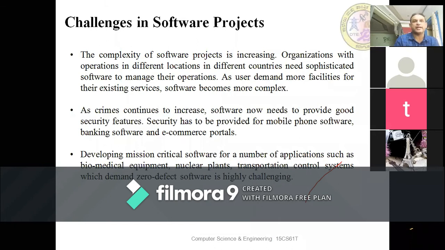Nuclear plants, transportation control systems, for example your railway or your flights. A small mistake can make a big blunder. When a flight is landing and another is taking off, a small mistake may collide your flights or trains. All these applications require zero defect, no errors at all. A small mistake should not be there in zero defect software. So this is very, very important.